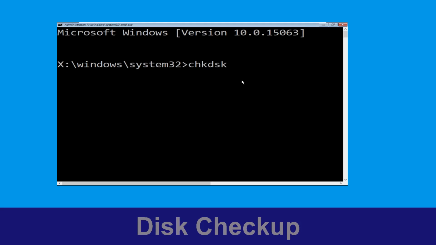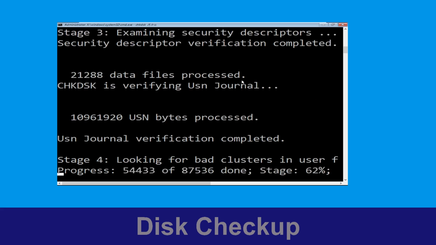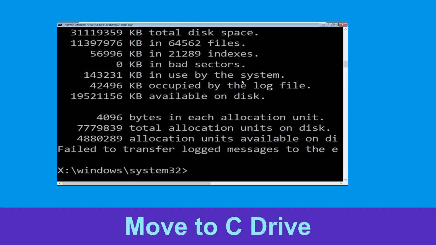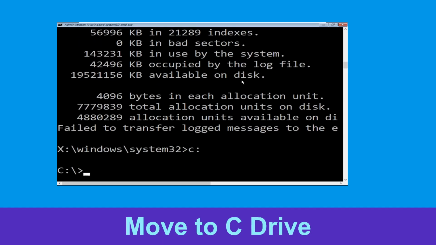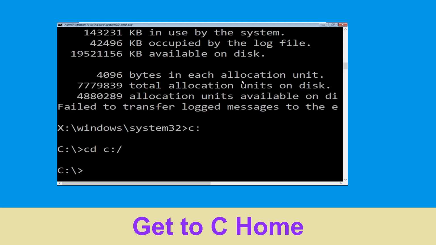Type chkdsk/f/r:/c: and hit enter to execute this command. Type c:, then hit enter. Now type cd space c:/ and hit enter to execute the command.